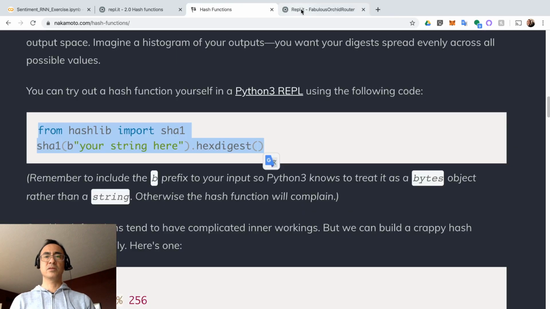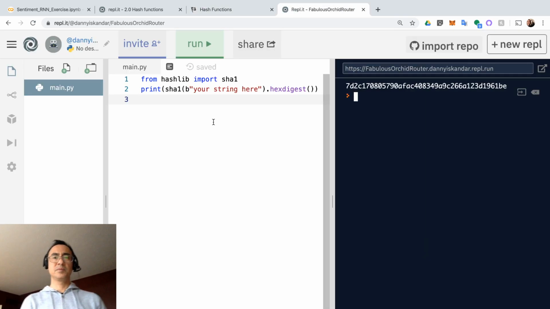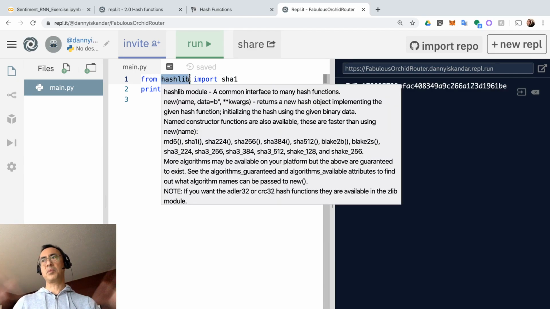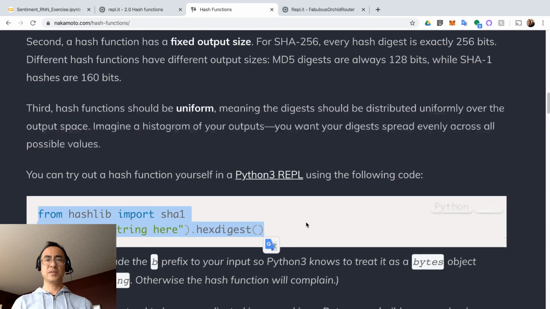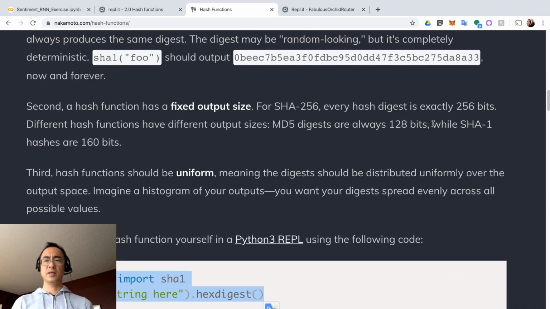Okay. So this is how it works, right? This first statement is basically from the library hashlib. I think it's a library compilation of all the hash functions. We import a specific hash function, which is called SHA-1. Remember, SHA-1 has 160 bits, I think, right? It says here 160 bits.